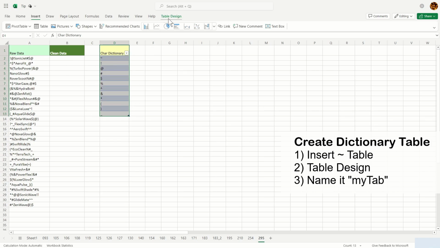Let's give it a name here. Go to Table Design, and I'm going to call this myTab, like that.